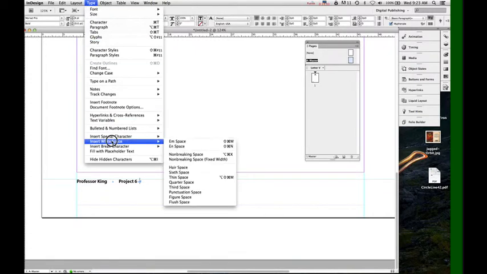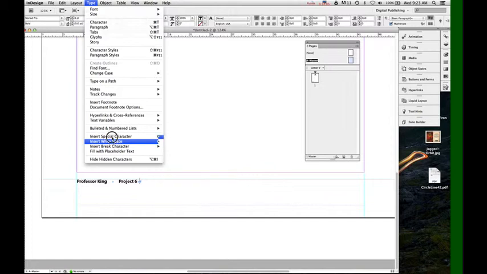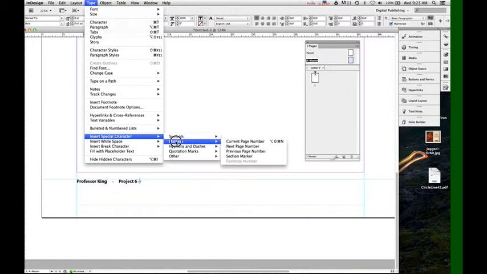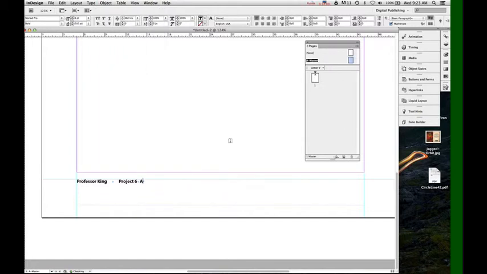So you go to Type, Insert Special Character, Markers, Current Page Number. Now, it's going to look like a capital A. That's because I'm in Master Page A. You do not type a capital A. You don't go to your keyboard and type Shift A. You have to follow the procedure I just showed you to get this special marker character.